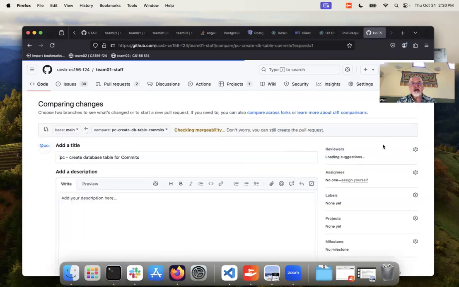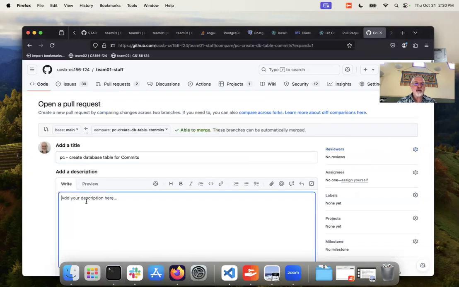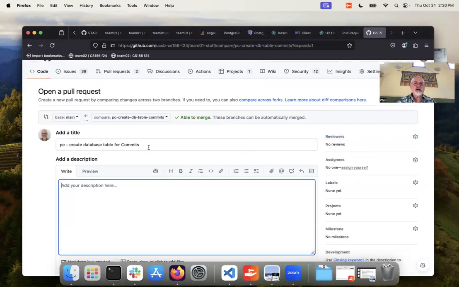And so I can just click the compare and pull request button, and it will make the pull request. So PC create database table for commits. That's actually a pretty good title, so I'm going to leave that alone. Say in this PR, we add a database table that represents a GitHub commit with the following fields. And then these 3 backticks here are a way to create a fence for a code section.